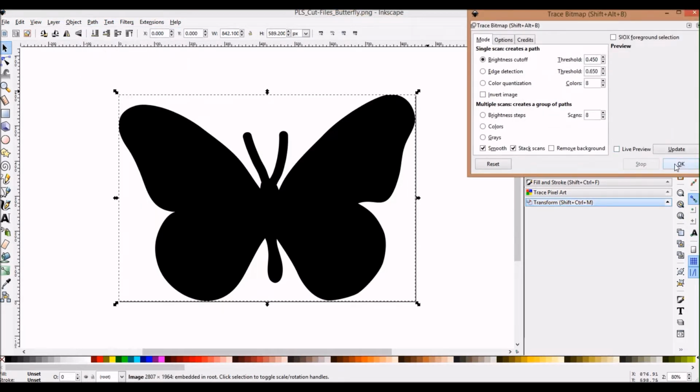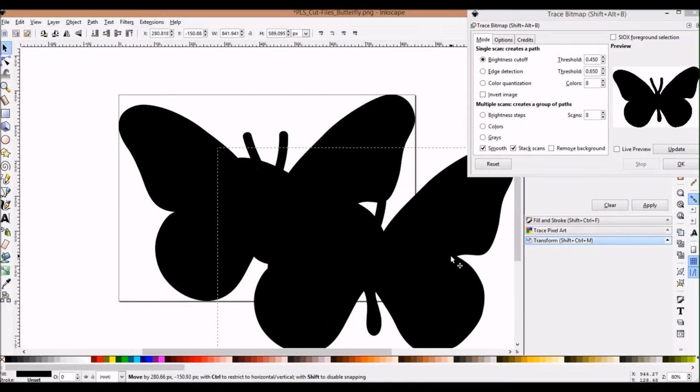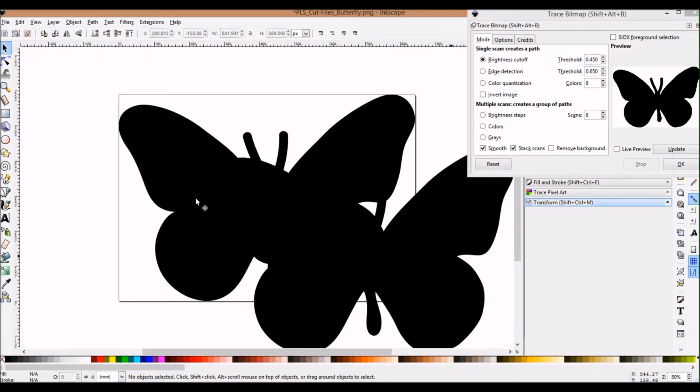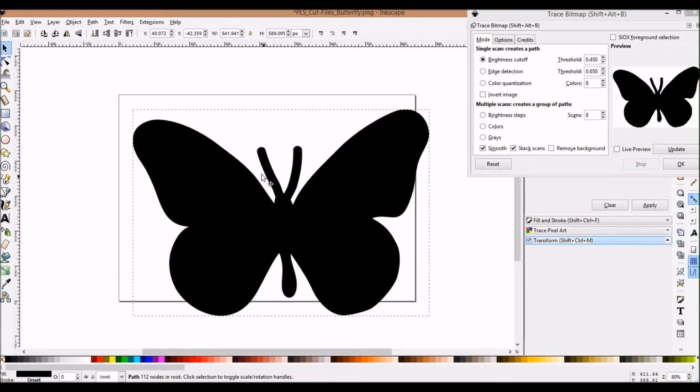Next, I'm going to go to Trace Bitmap, and then you're just going to click OK on this next screen that comes up, and you're going to see that it basically duplicates the image. You want to go ahead and erase the image that is underneath, and then you can drag this back over.